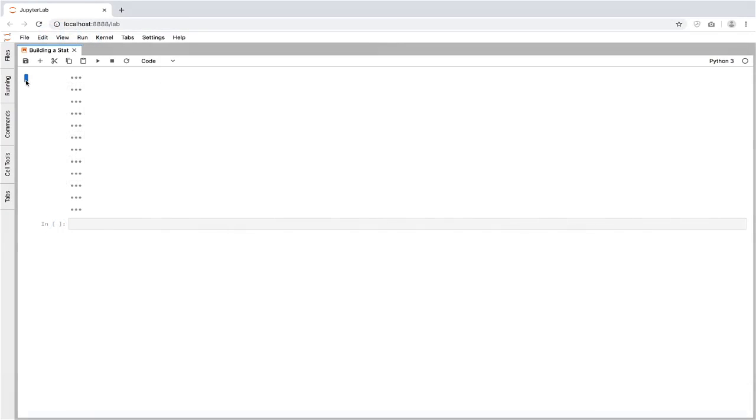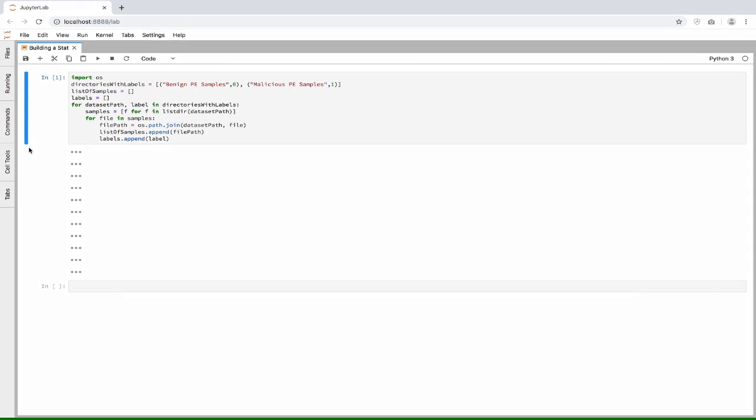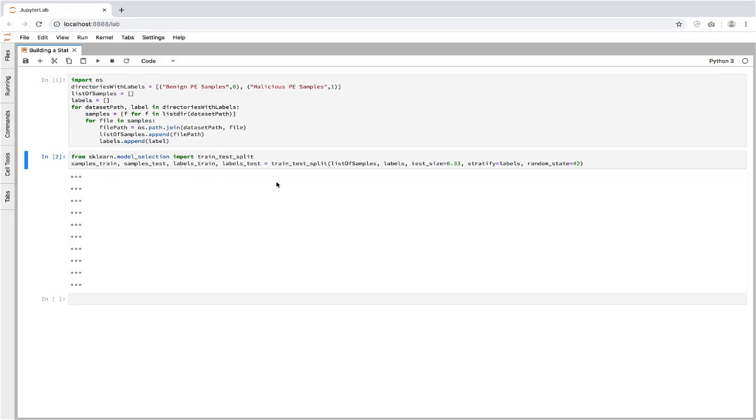First thing we're going to do is specify the folders that are containing our samples. We're also going to create a label, labeling all benigns as 0 and malicious files as 1s. Next, we're going to use scikit-learn's module for train, test, splitting our data.